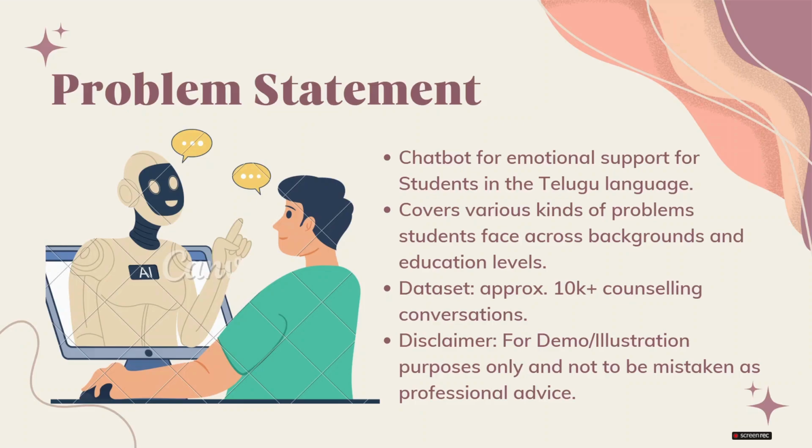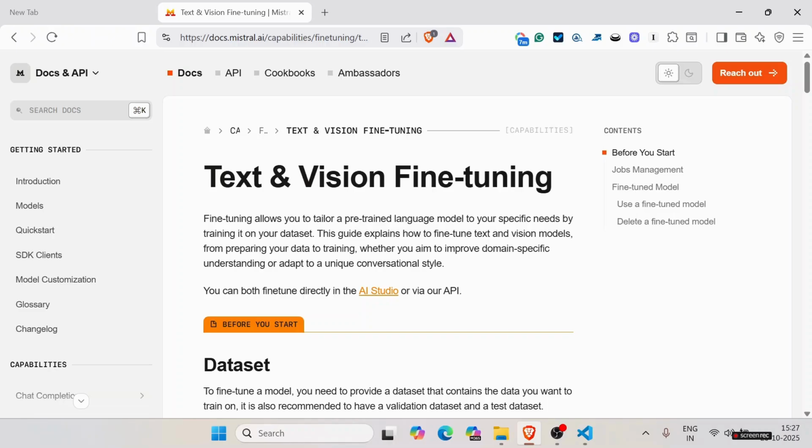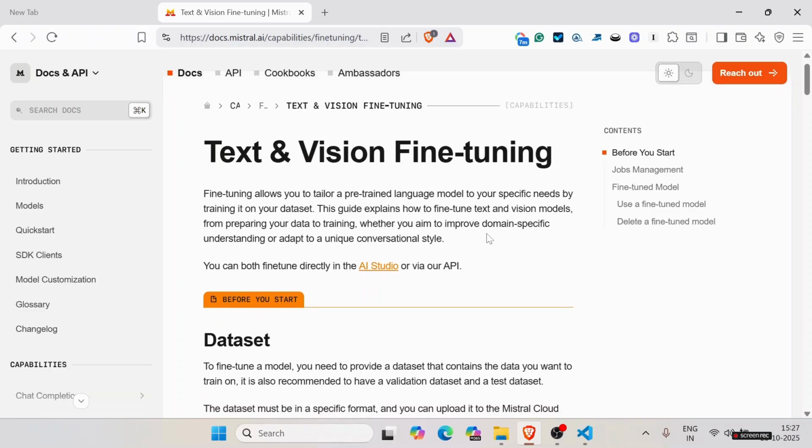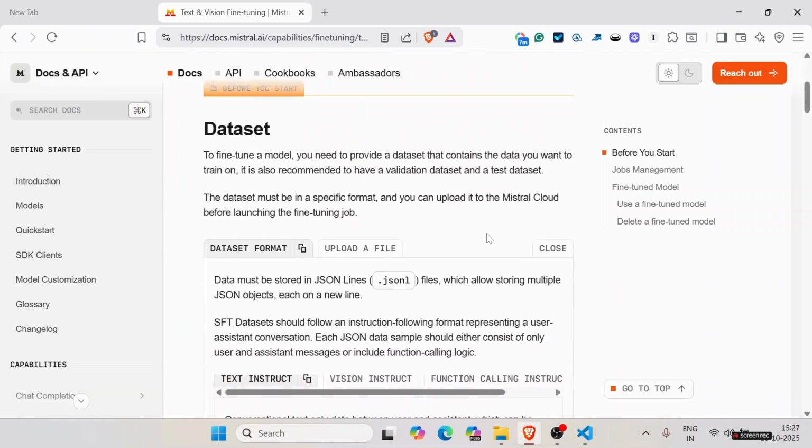So now that we've understood the problem statement, let us go through the data set and examine one or two conversations. For fine tuning, all the typical steps that are involved in a machine learning process are still applicable. And the first step of any model training is to prepare the data set.